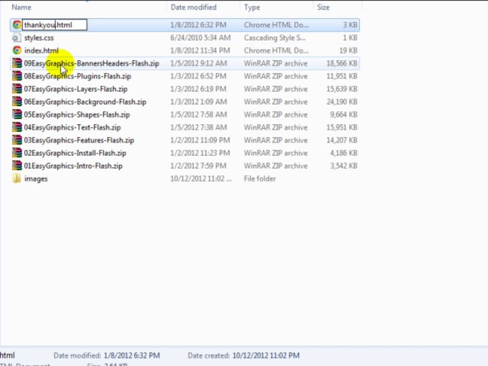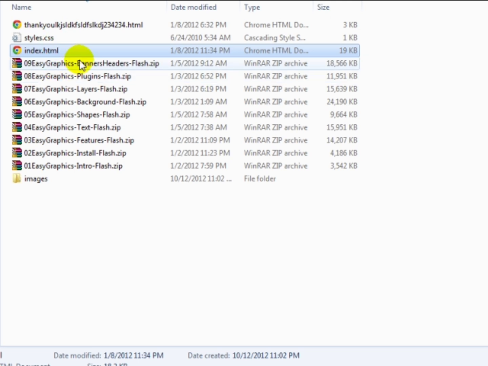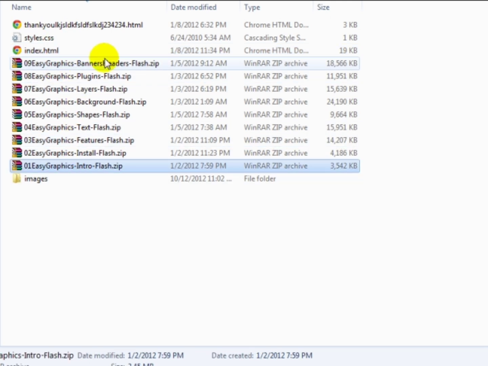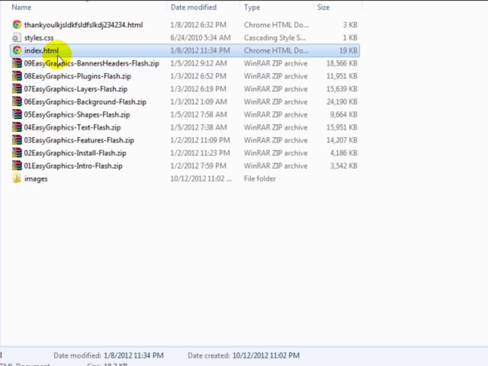Now, obviously, earlier I said do not name it thankyou.html or thanks.html. So in this case, I like to just add a bunch of numbers and so forth. So once that's done, I have my files here. I'd say the easiest way is just to put your zip files in the same folder as your index.html file. Now, if you have a lot more of these files, then you might want to categorize them and create different folders and organize them and so forth. But in this case, we're going to keep it simple.